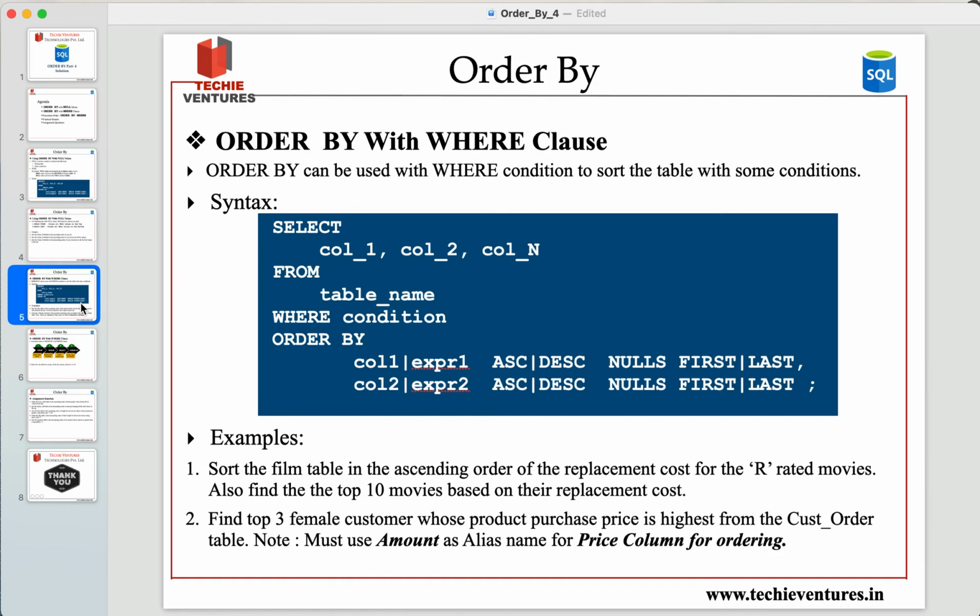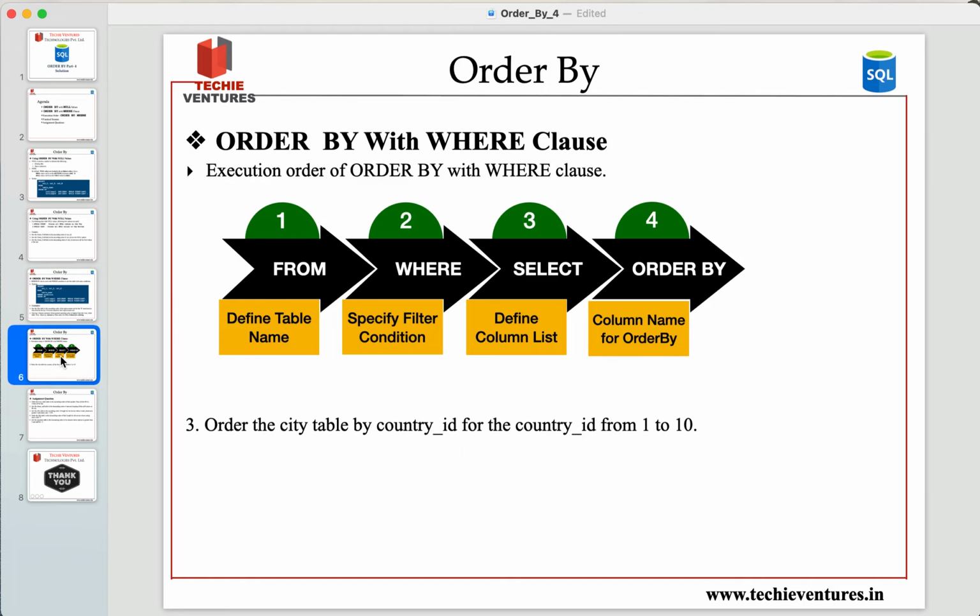Then we talked about order by with where clause, right? Where we have discussed how to sort a table based on a particular column and apply a filter condition along with that. We have also discussed the order by with where clause execution order, that means how the SQL engine executes this statement. The first statement which the SQL engine executes is from, then where, then select, and finally order by, right?